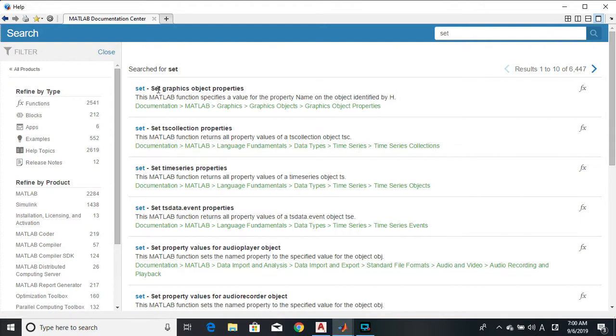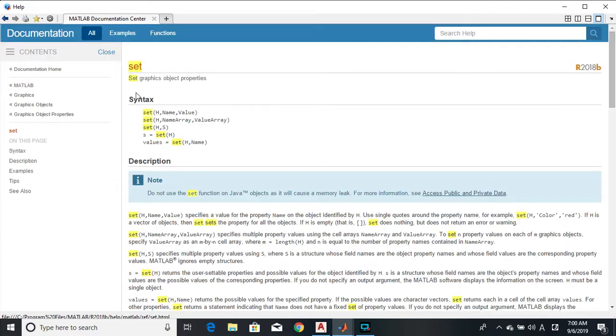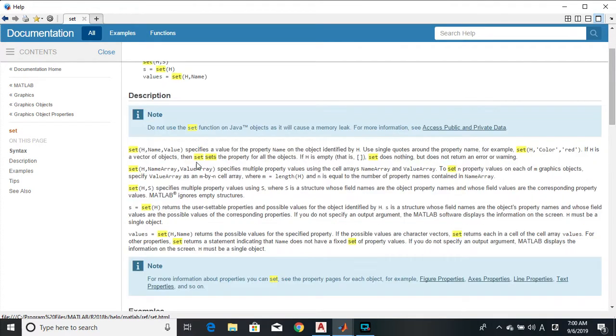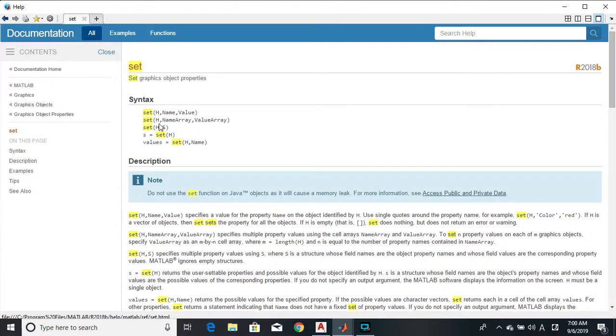Look at it, it says set graphics object properties. This is what we want. So if I click there, set graphics objects properties, that's what we have. We are not on Java, we're not using Java objects, and we've taken note of that. So this is the syntax that you have to use. It is set, H here represents the name of the object, and the name here represents the name of the property, and here is the value of the property. We can read it here.